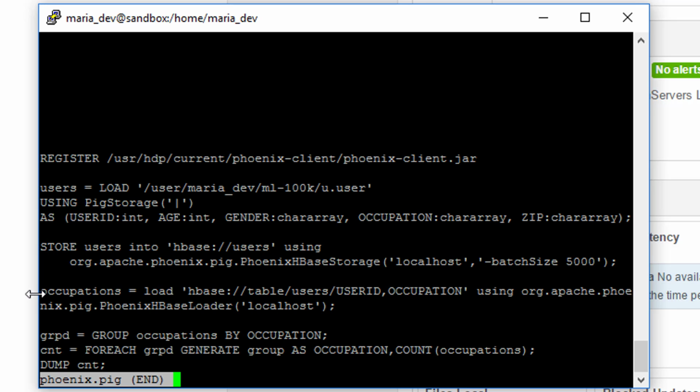So we're going to create a new occupations relation in Pig by loading from HBase the users table, but only the columns user ID and occupation. And we need to say using the actual class name of the Phoenix HBase loader connector class, so we can actually get Pig to talk to Phoenix. And again, we're going to specify the host name of where Phoenix is running. In this case, it's just localhost.